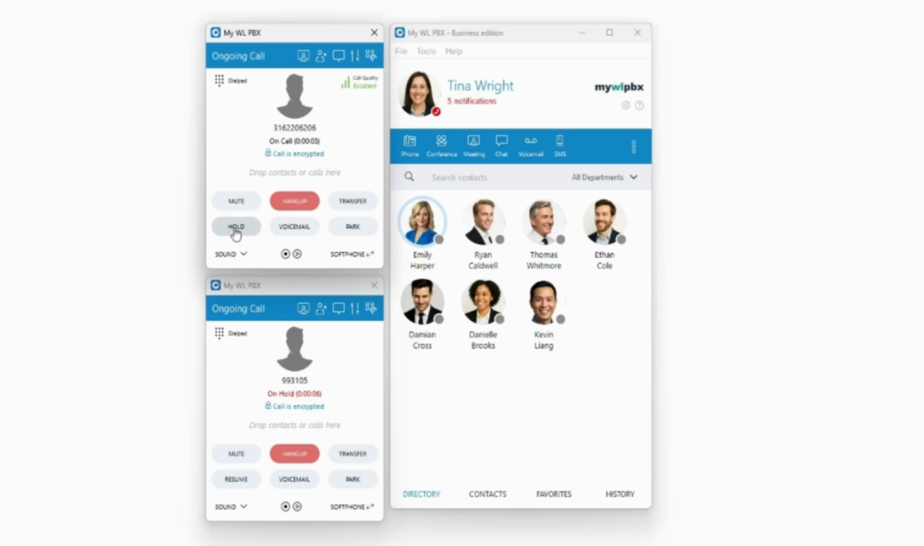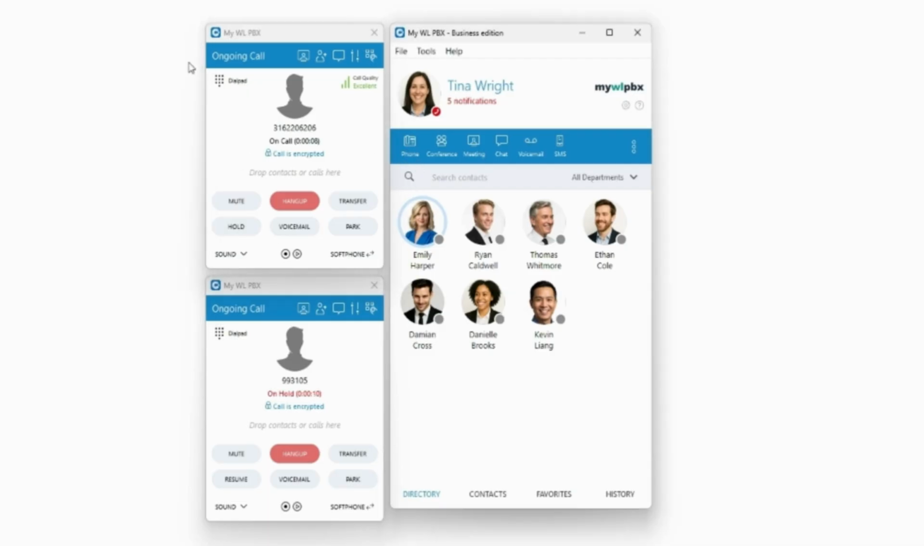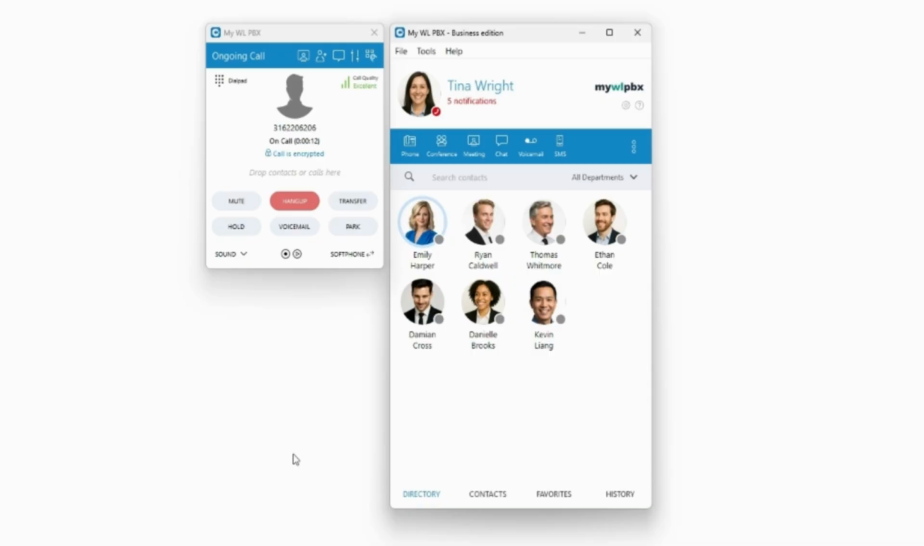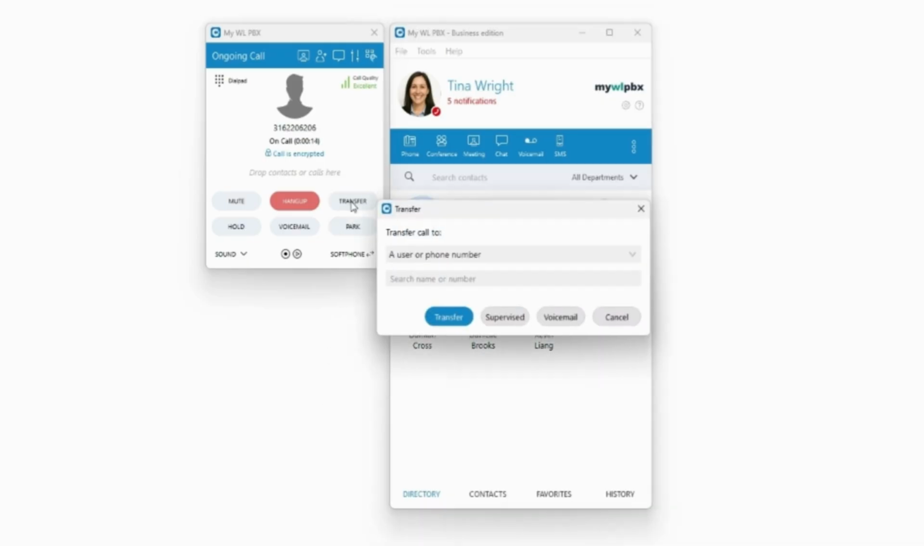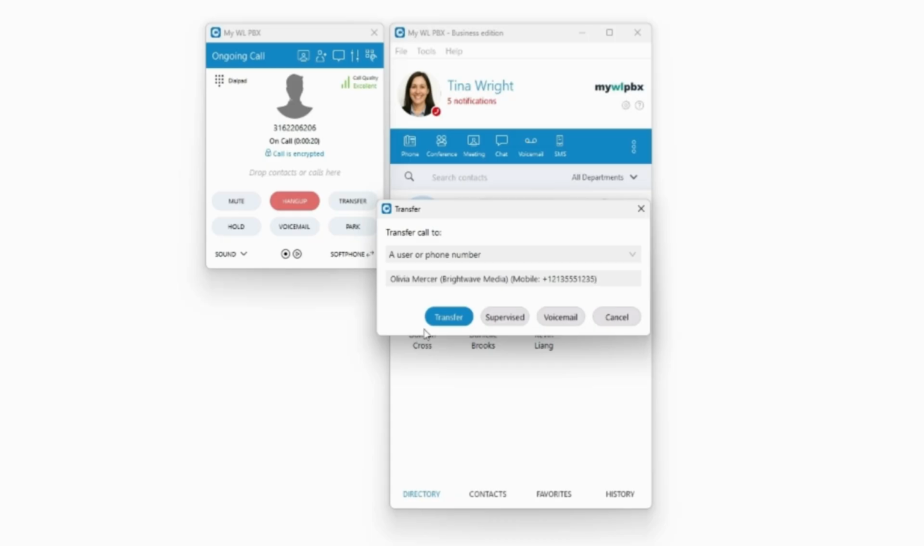You can also place a new outbound call while on a call, and the system will automatically put the first one on hold. When you are finished with a call, just click Hang Up. If you need to transfer a call, click the Transfer button. A new window will appear where you can type the name or number of the person you want to transfer to.